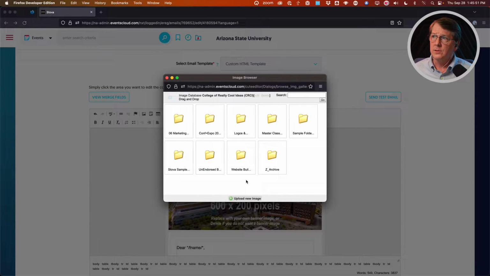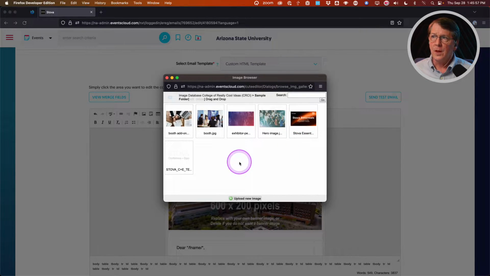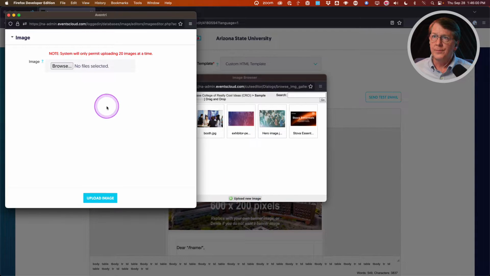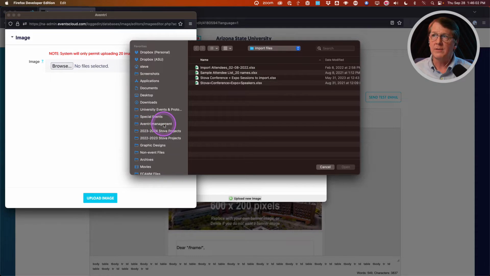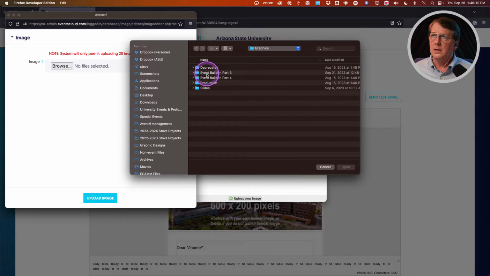Let us use the sample folder as our example. And I'm going to hit Upload New Image. I get this window for browsing, and now I can find these things in my folder. Here we go. Now, I'm just going to upload all of my images at once, everything I'm going to be using from here out. So I'm going to get my unendorsed brand for College of Really Cool Ideas and some other graphics that I'm going to be using for other purposes.